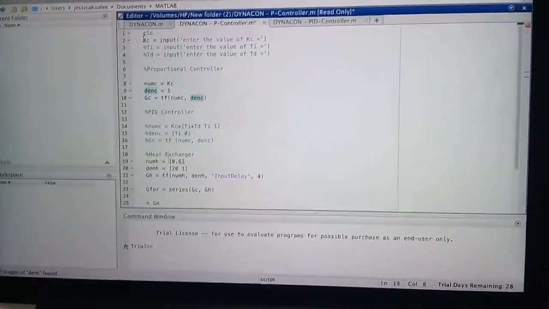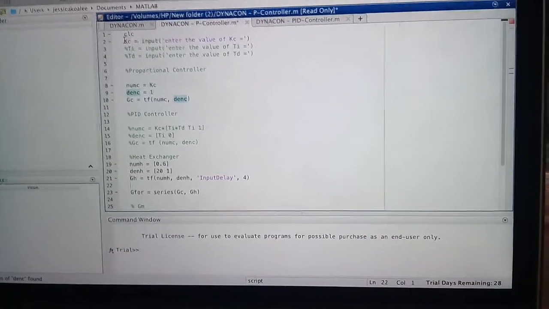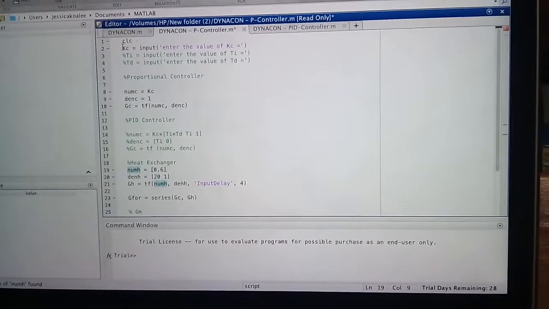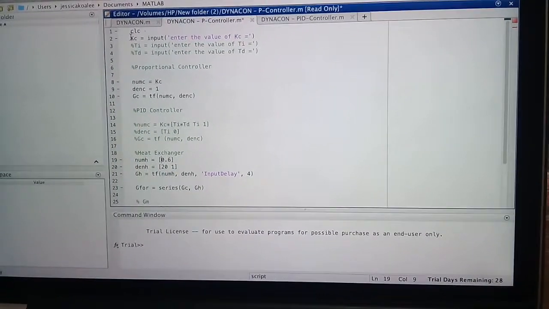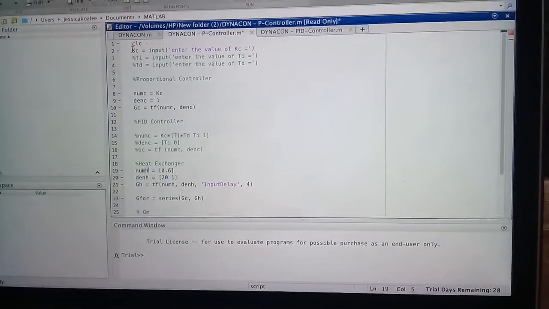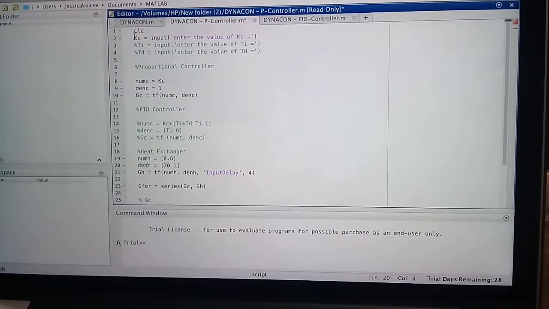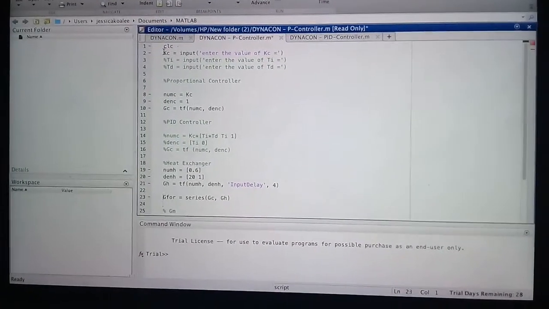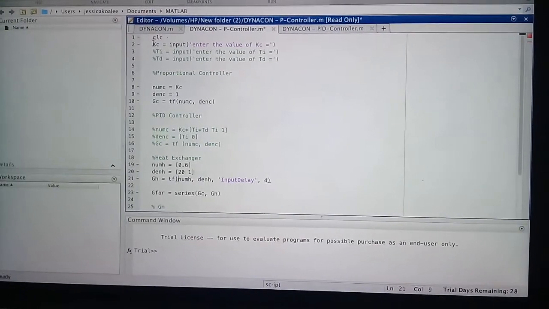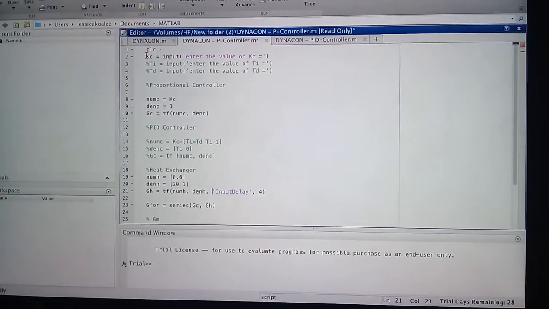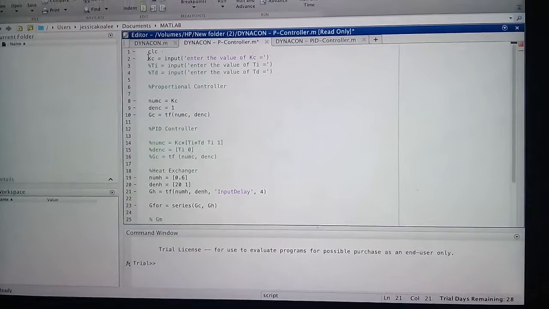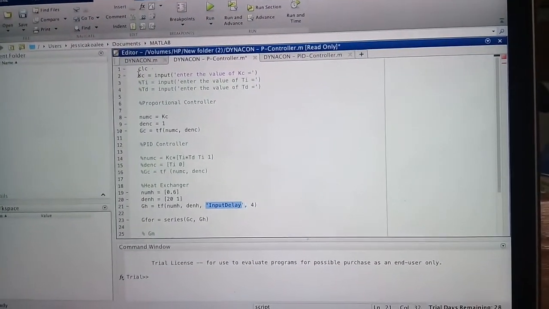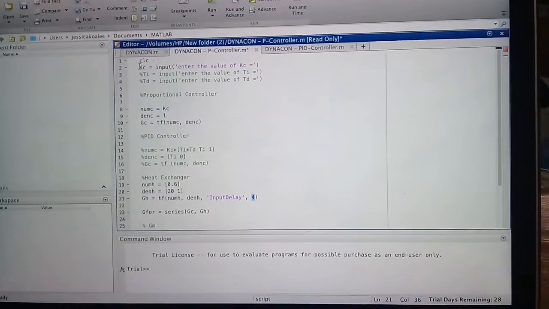Then proceeding on to the transfer function for the heat exchanger. It was discussed earlier that it was a first order transfer function. So the numerator is just 0.6, and the denominator is 20s plus 1. And finally, we make it a transfer function with num H and den H. However, there is actually a dead time of e raised to the negative 4s. So we call the input delay function, then set it to 4.